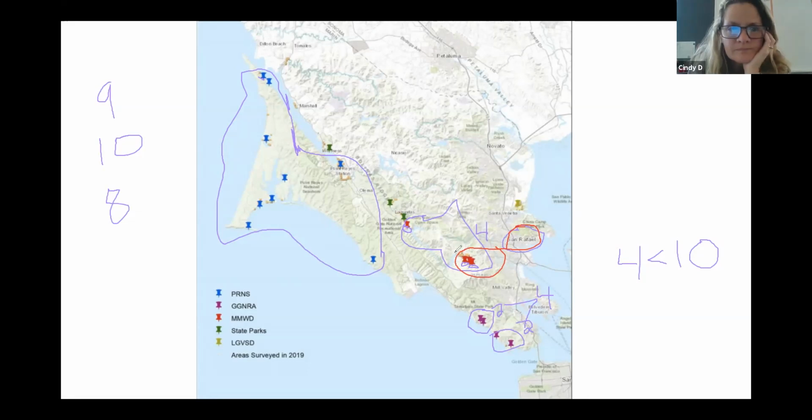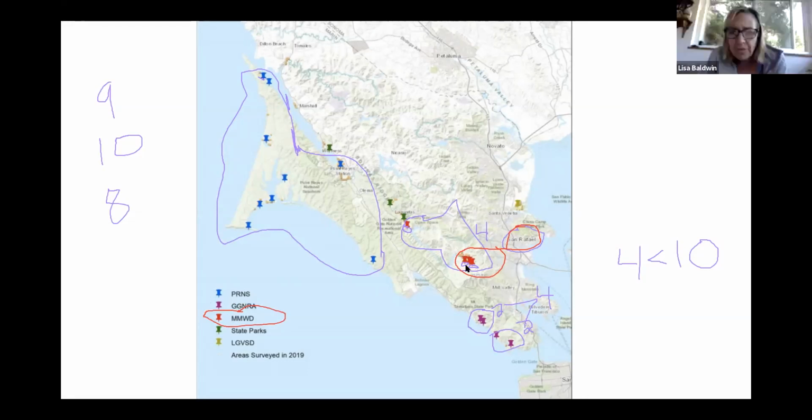So what this represents is the Marin Municipal Water District. What about the yellow one? That is in San Anselmo. Ross. Kent. They're at Phoenix Lake, yeah.